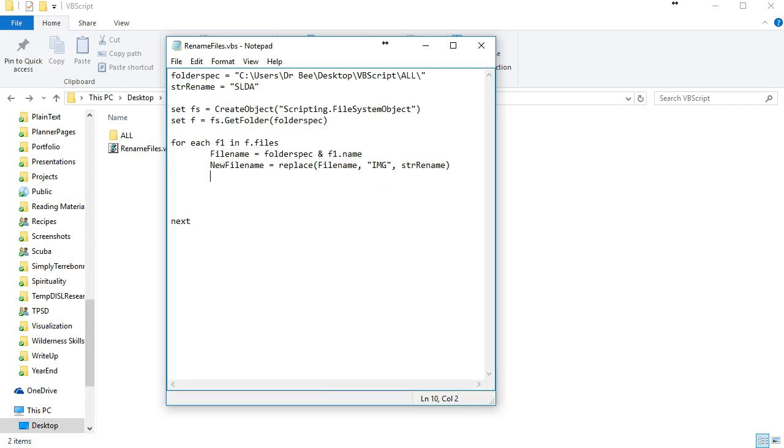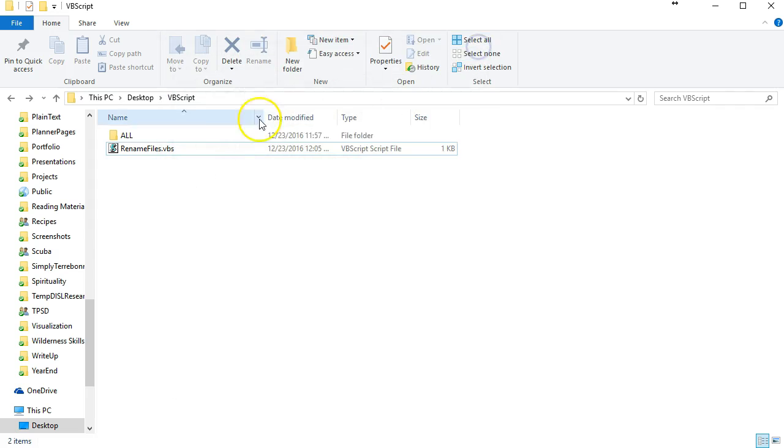Now what we're going to do is use the move method on the file system object, and we'll use move file. And what we're going to do is move the original file, which is file name that we have here, with new file name. And I'm going to take these spaces out. And when we're finished with the whole thing, I'm going to have it message box done for me so that I know everything is finished. So what we'll do is save this file. We'll go ahead and close it.